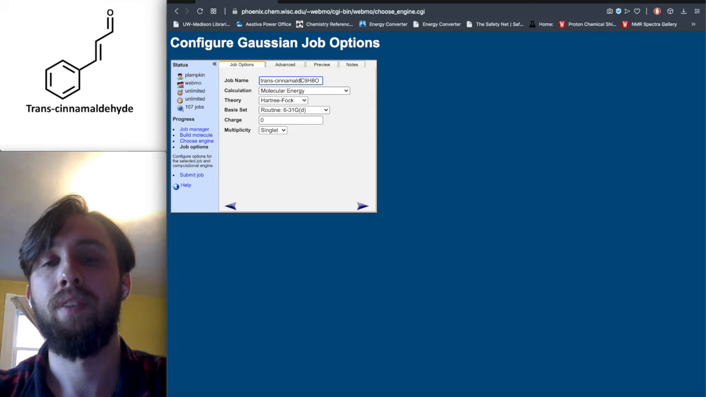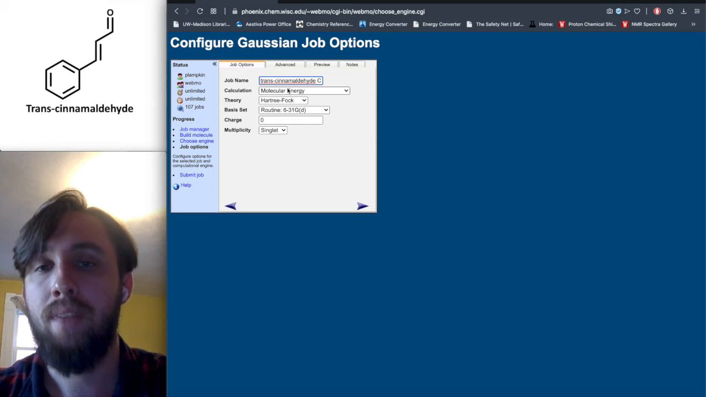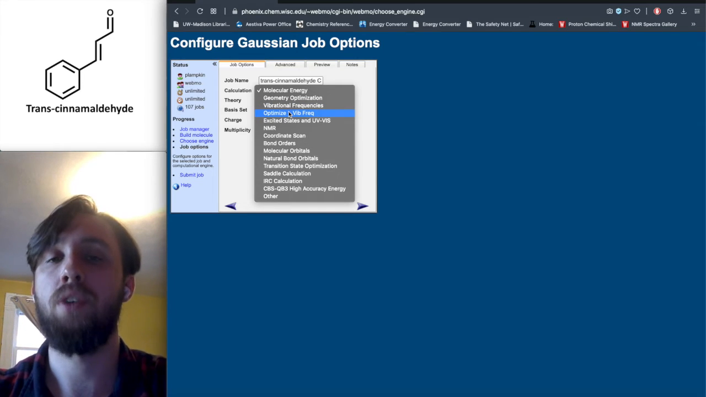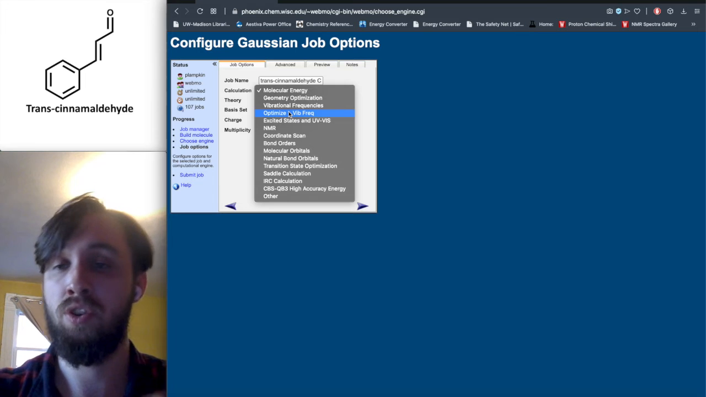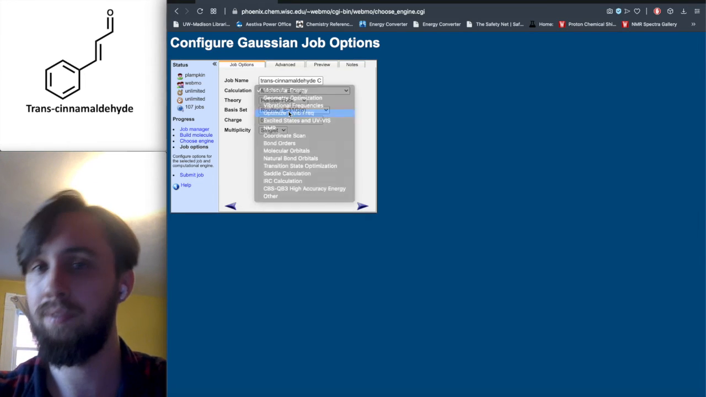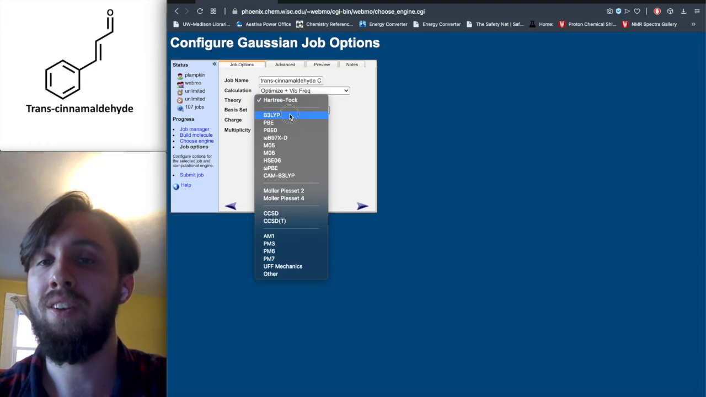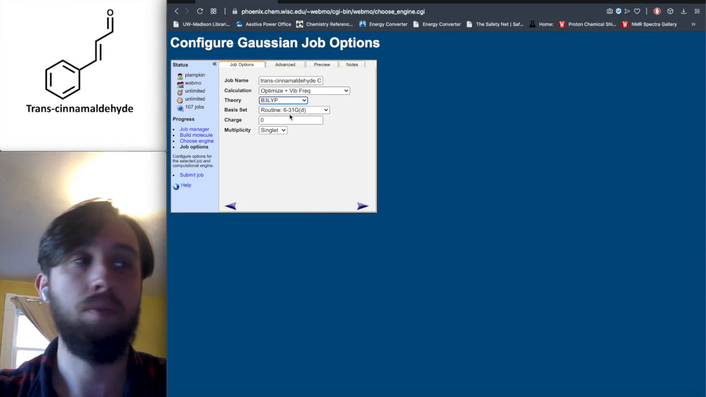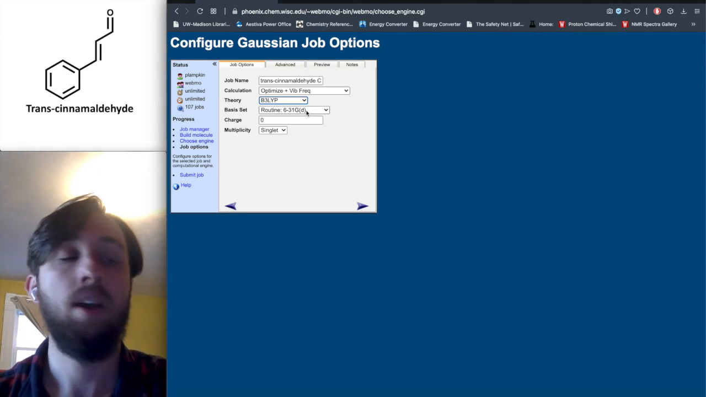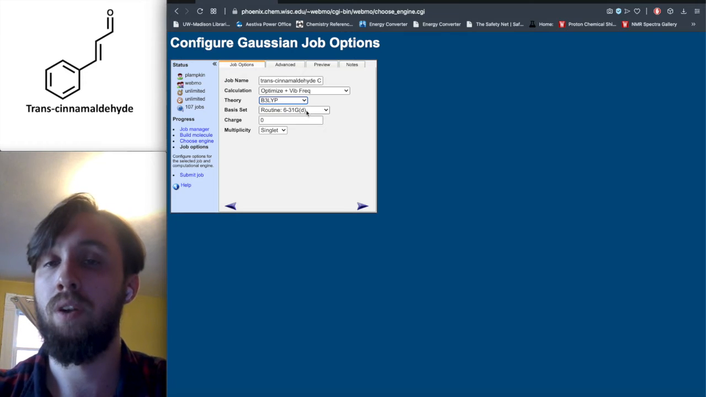So give it a name, trans-cinnamaldehyde, and we'll set it to be a geometry optimization plus vibrational frequency, which basically makes sure that we're going to get a good structure and that it's also a ground state structure, which is important. We're going to change the theory to B3LYP, which is really common for organic molecules. And then we're just going to leave the basis set at a lower basis set, 6-31G(d), which will help the job run relatively quickly.